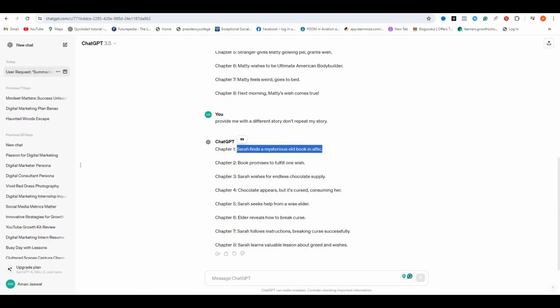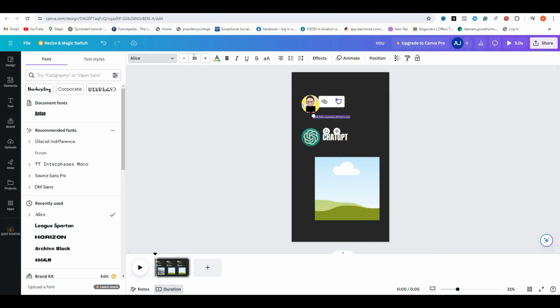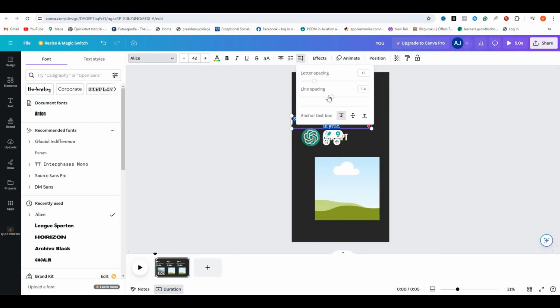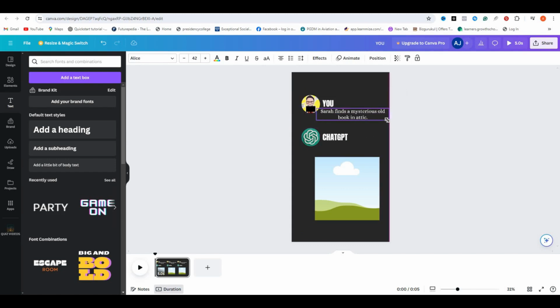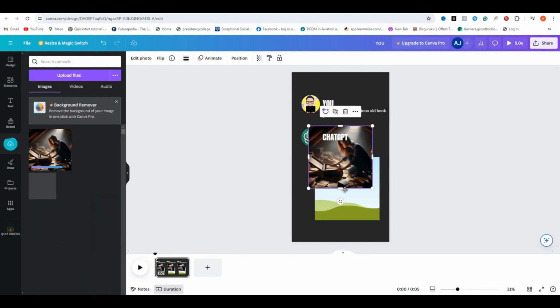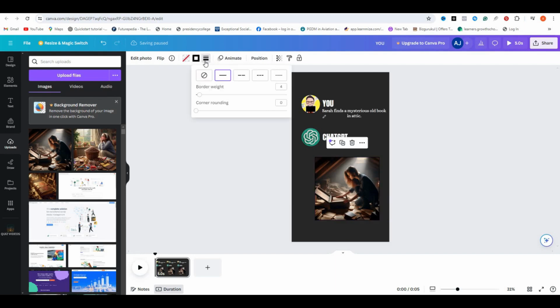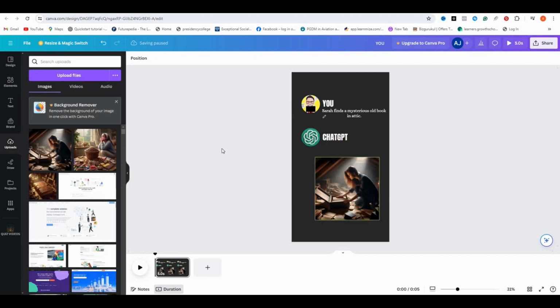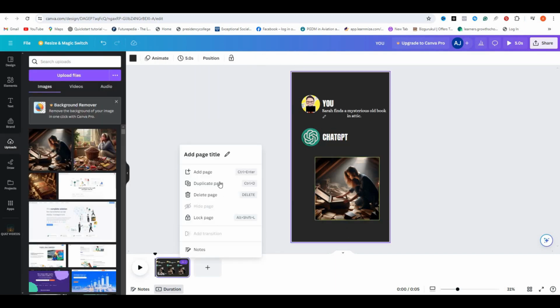Go to ChatGPT and copy-paste the text from your first sentence in the box. Adjust it in front of icon. Now go to Elements, type pencil, and drag and drop this pencil icon. Change the color to white and place it like this. Now go to the Upload section and drag and drop the first image on the square frame. After everything is done, just click on the video project and simply duplicate the project.